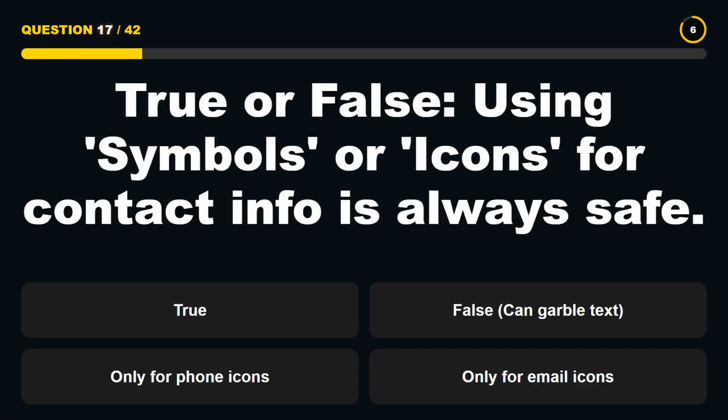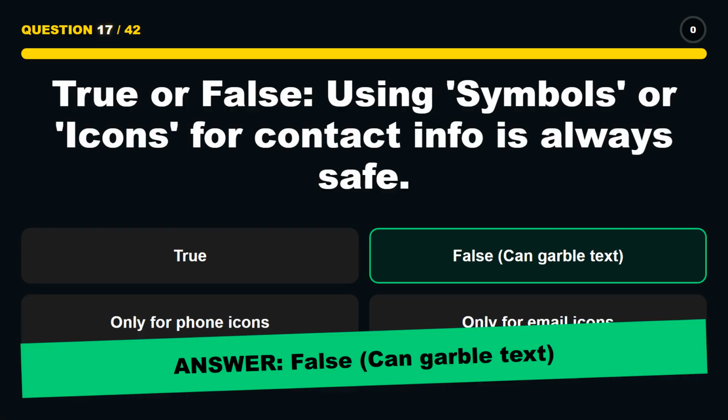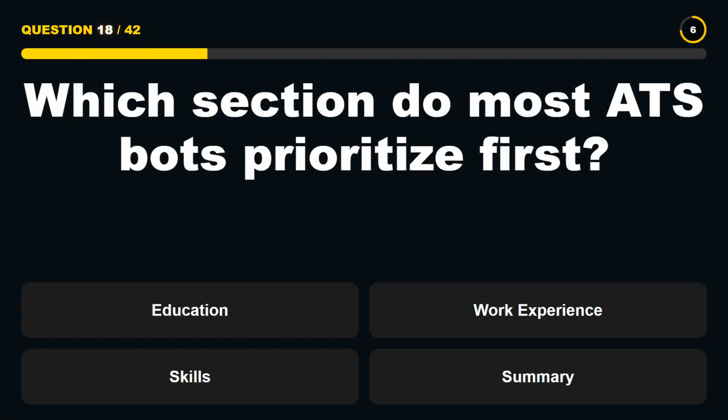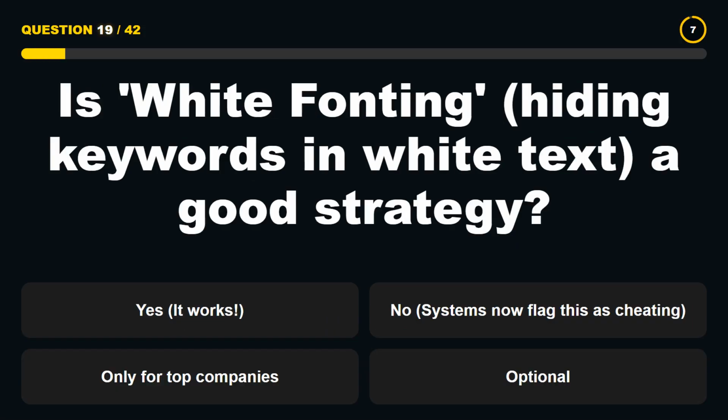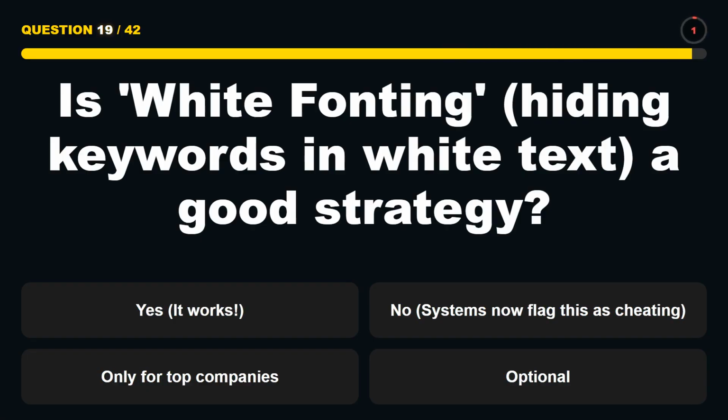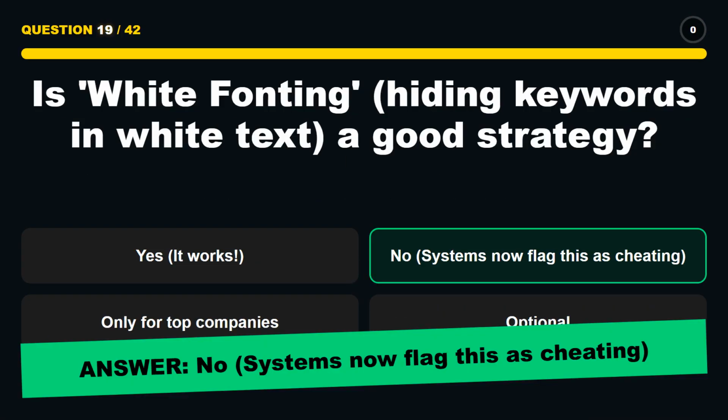True or false? Using symbols or icons for contact info is always safe. False, can garble text. Which section do most ATS bots prioritize first? Work experience. Is white fonting, hiding keywords in white text, a good strategy? No, systems now flag this as cheating.